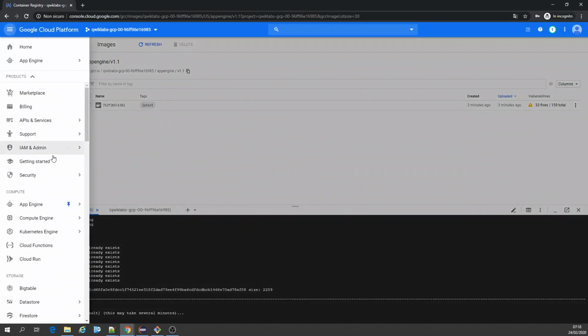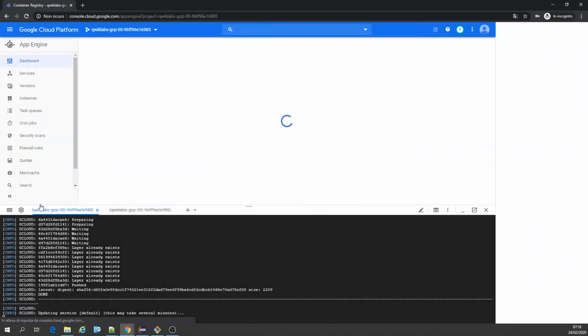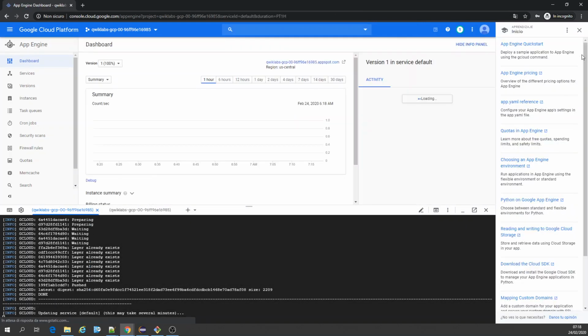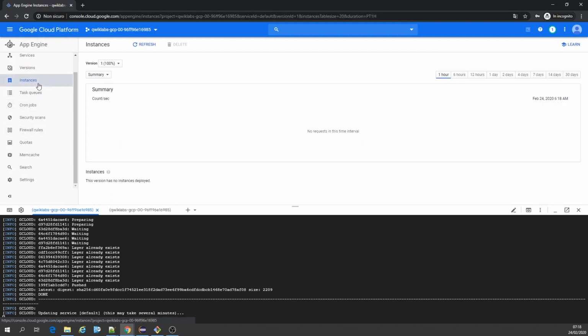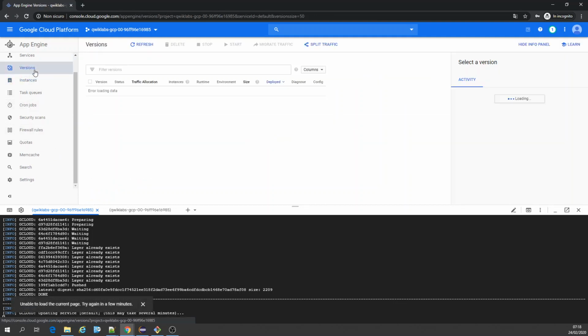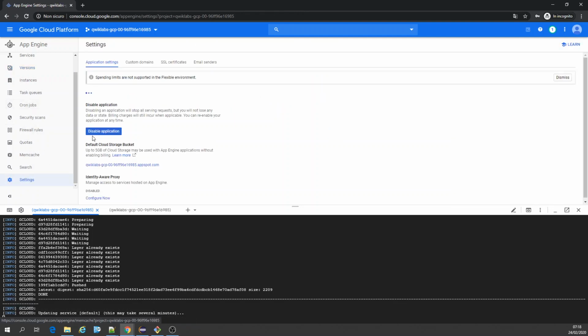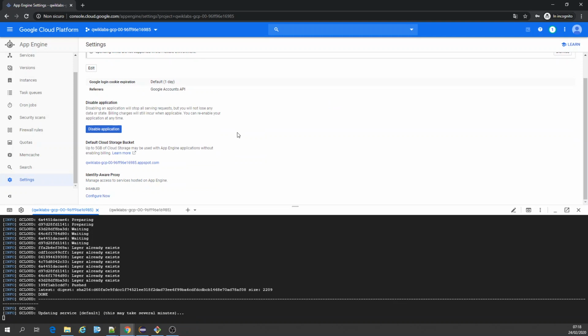Takes a while. Here we go. Let's just close it. Let's see if we have an instance. Not yet. Versions. Not yet. Error loading data. There's nothing. Settings must be enabled yet. If you want to disable App Engine, just click here.